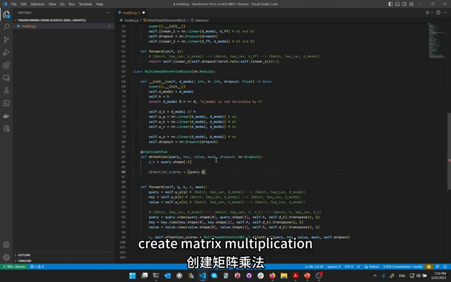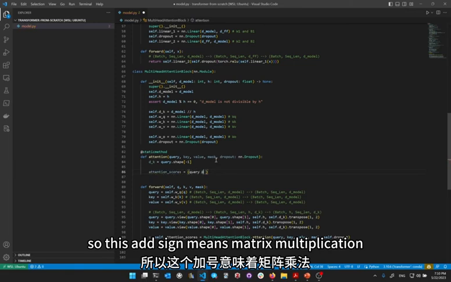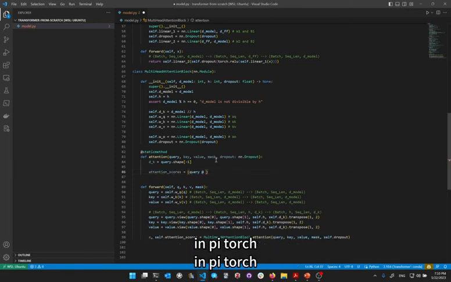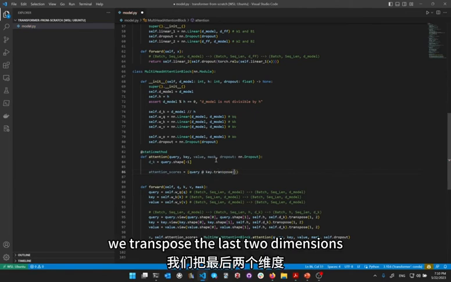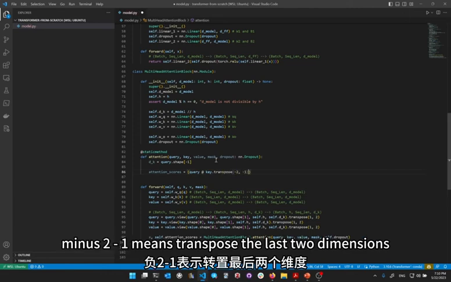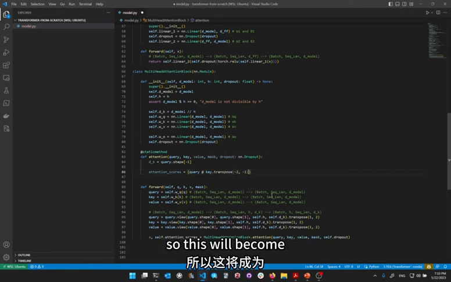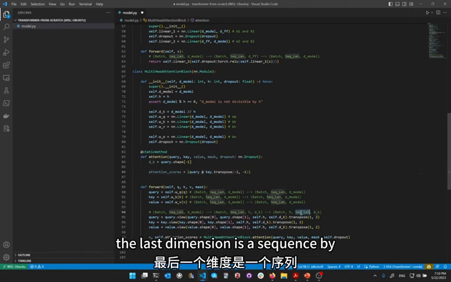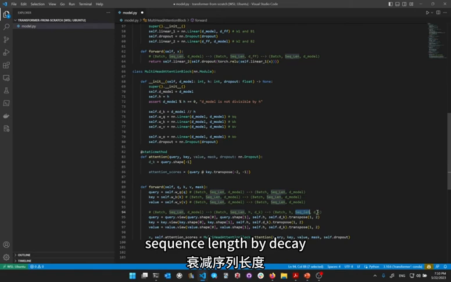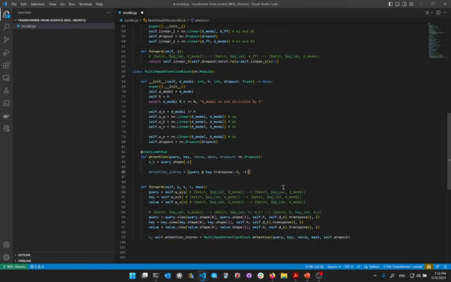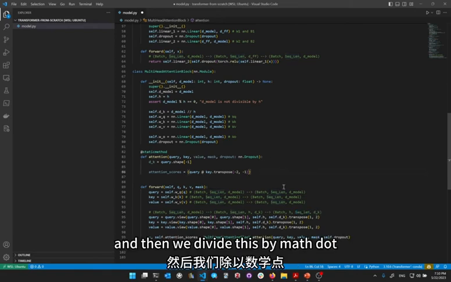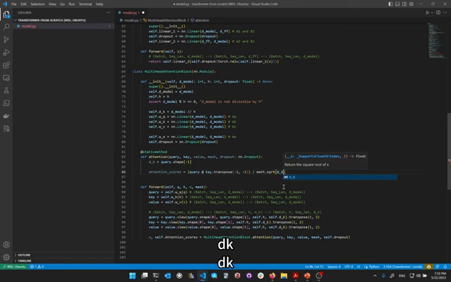Query matrix multiplication, so this @ sign means matrix multiplication in PyTorch. We transpose the last two dimensions. -2, -1 means transpose the last two dimensions. So the last dimension, which is sequence length by d_k, will become d_k by sequence length. And then we divide this by math.sqrt(d_k).